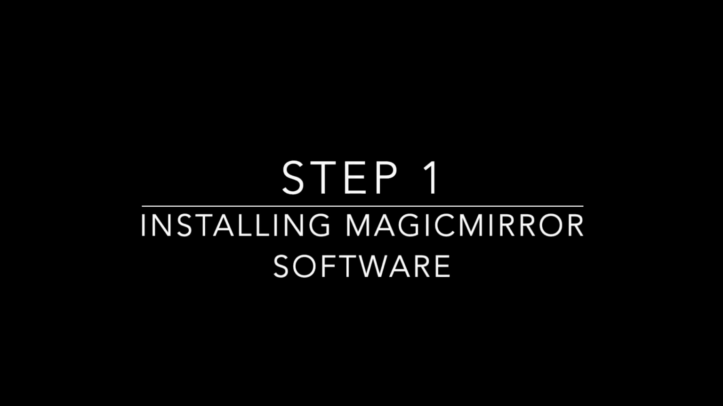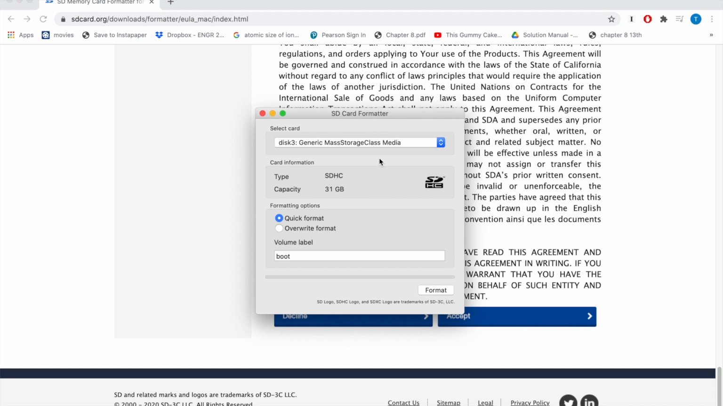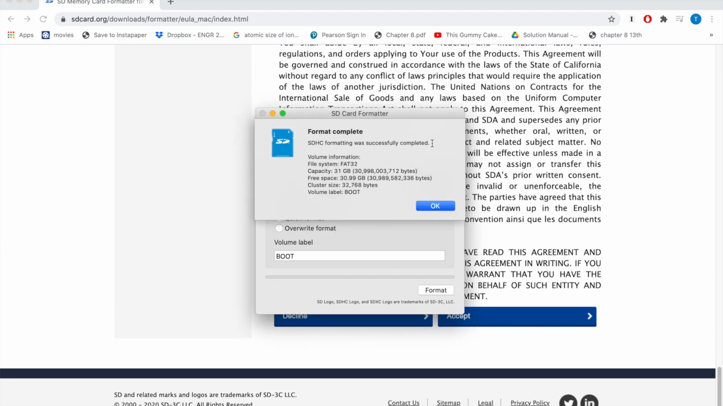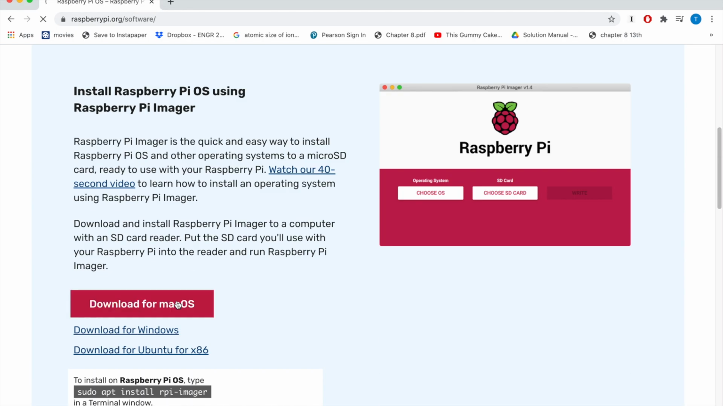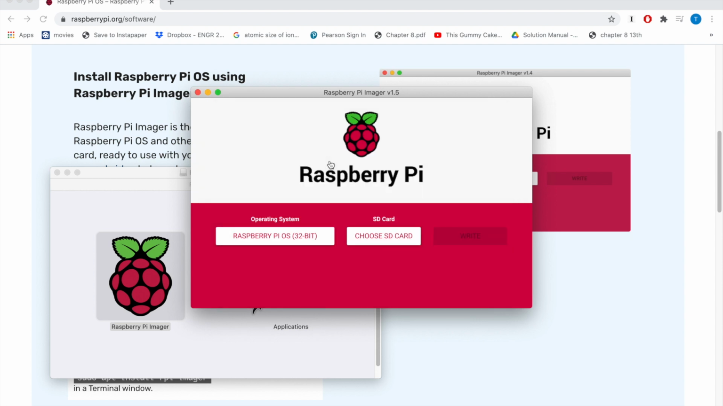To install the MagicMirror software, you first want to put the SD card into your laptop. Then using an SD card formatter, you want to clear the SD card. Once that is completed, you want to go to the Raspberry Pi website and download the Raspberry Pi Imager to install Raspberry Pi OS and write it onto your SD card.